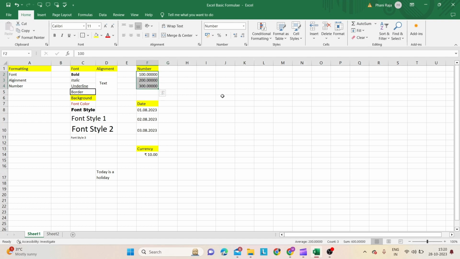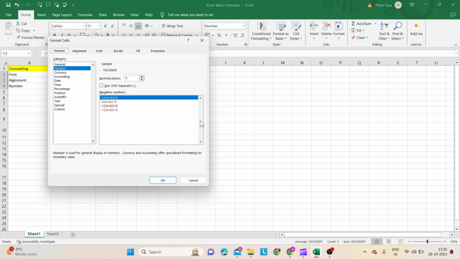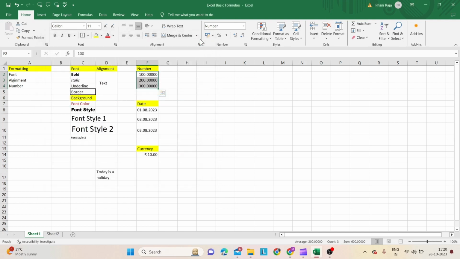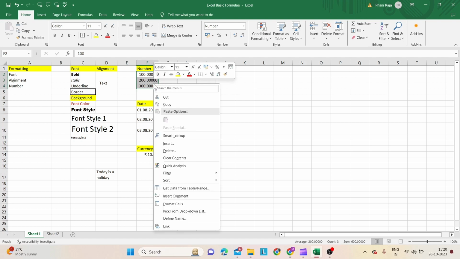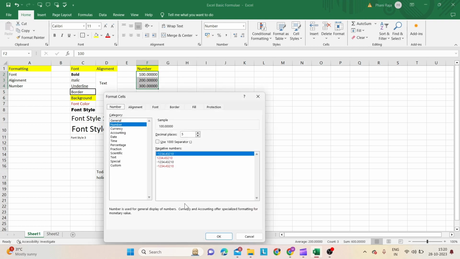Now we opened the dialog box by clicking on the dialog launcher icon here. You also have other options. If we click on Control 1, shortcut keys, the same dialog box appears. And the third method to open the dialog box is, I selected these three cells, right click on this. And after right clicking on this, you have the option called Format Cells. Click on Format Cells. Again, the same dialog box is opened.